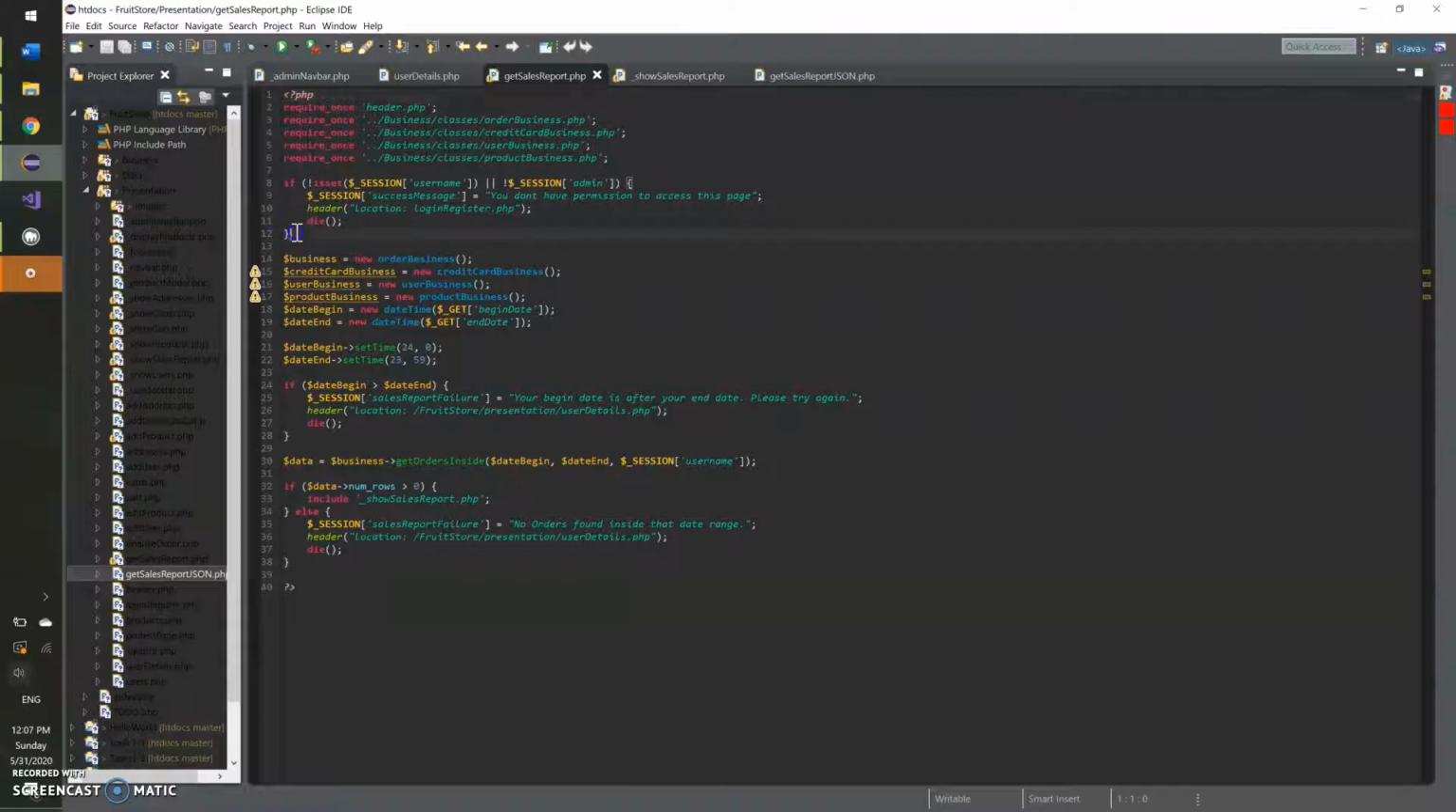Right here, we're actually protecting the page so that only admin can access it. So you can see that if session admin is not true, which is a Boolean variable that I used on the login logout page to set up the admin status. So if you log in and your admin column in the database is saved as true, then your session admin variable will get set. If it's not set, you don't have permission. So you're going to get sent back to login register with that message displaying up there.